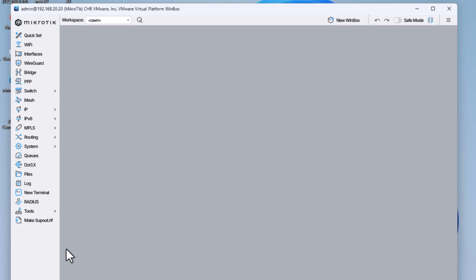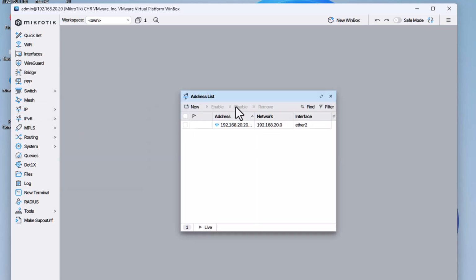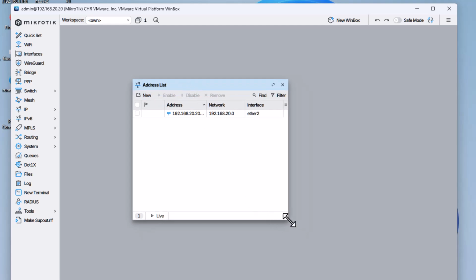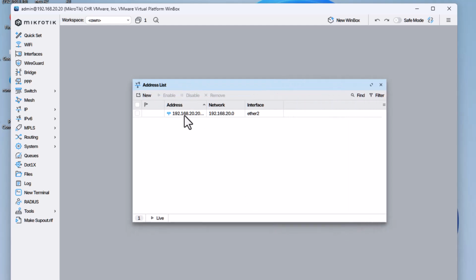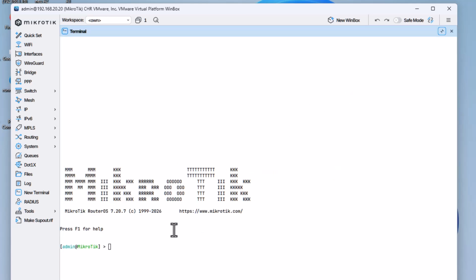All the commands that we have entered can be set up here using this application, or it can also be used to modify the configuration. So for example, if you want to see the IP addresses, you go to the IP menu here and Addresses, and you can see the IP address that we entered before. And of course here you also have the terminal if you want to enter commands. So we can use all the other commands that you saw before.